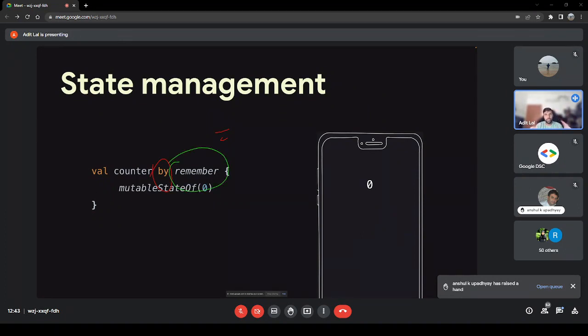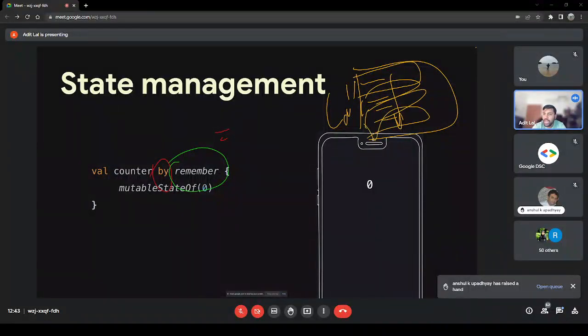So when a composition works, correct? When a composition comes into the picture of rendering, the remember remembers the value for as long as it's there in the tree. A compose basically is a tree. So if I say I want a column first, and then I want multiple children vertically placed. Each of these children are rows, and each row has its own text view and some kind of state management or some value inside it.